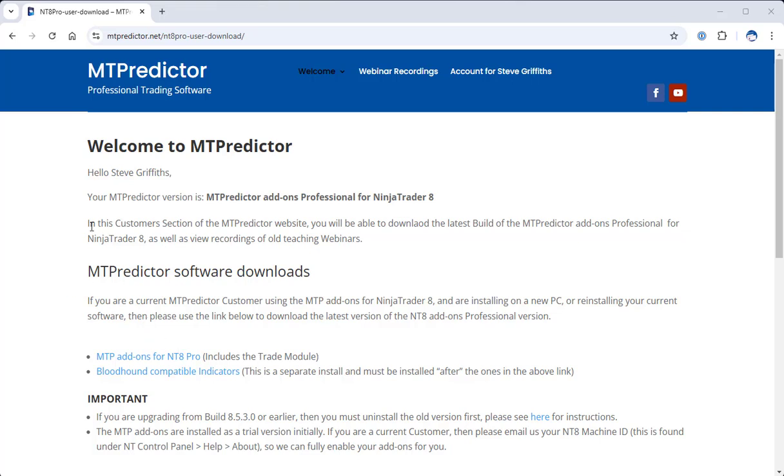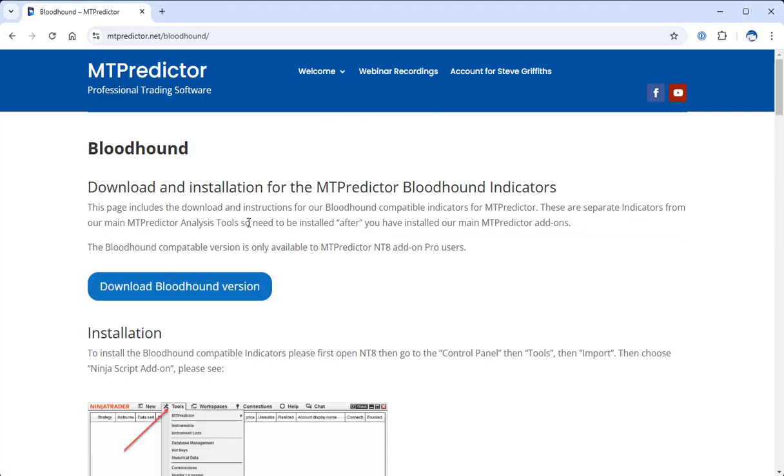So once you're in the MTPredictor customers area, you need to go to the top here. Do you see where it says welcome? If you hover over the welcome icon on the menu at the top, you have the two options here. You have your install for the MTPredictor Pro version, which is the version you need to have to be able to use our MTPredictor Bloodhound compatible indicators. But then there's a second option down here which says Bloodhound. So go to welcome, come down to Bloodhound, and it takes you to a Bloodhound installation page.